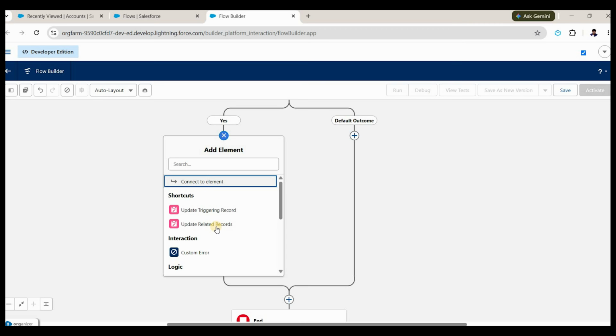You also would have seen update related records, which means before the record is inserted or updated, if you want to update some related records of that account, you can do it from this. However, this is not at all recommended. Any updates on related records are not at all recommendable in before context. This is running in before insert and before update. So ideally we should only update the triggering record.